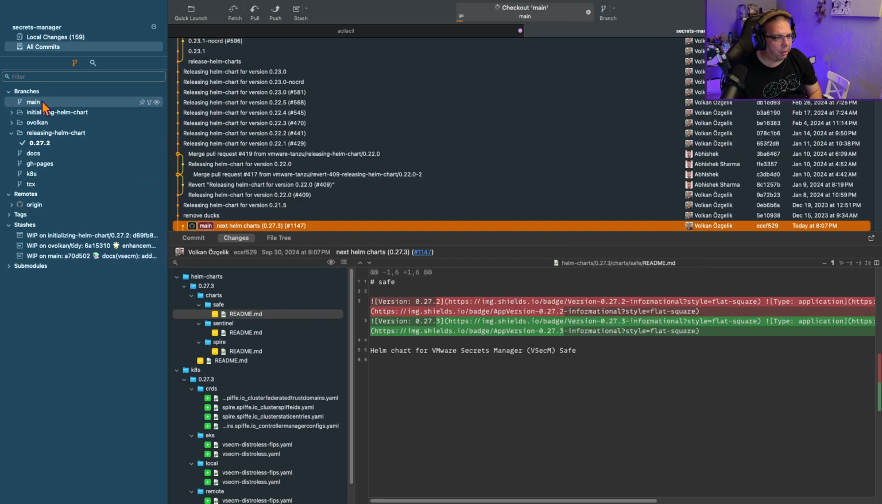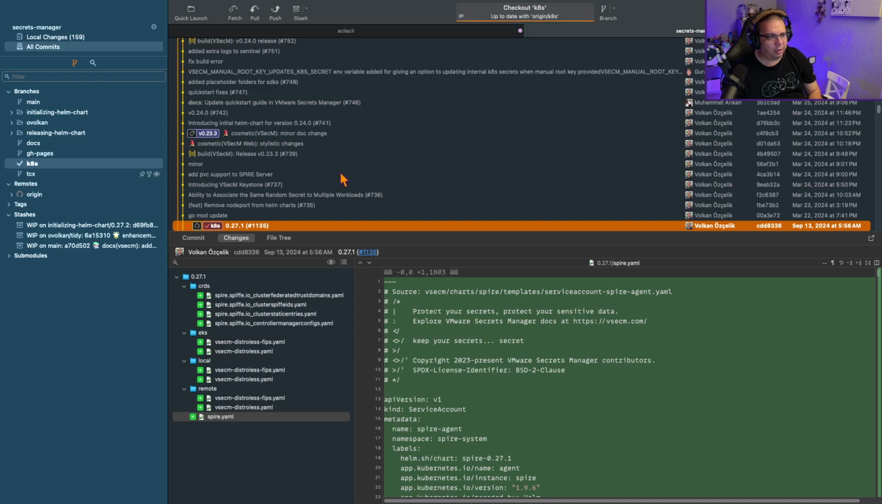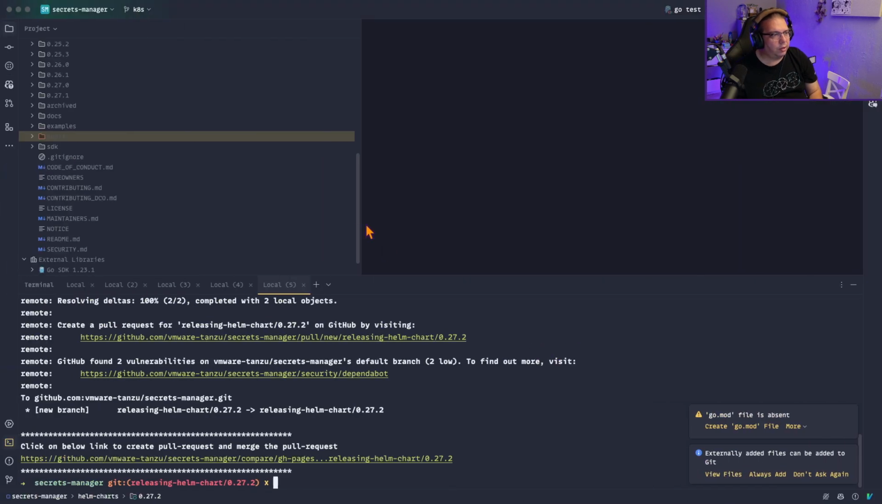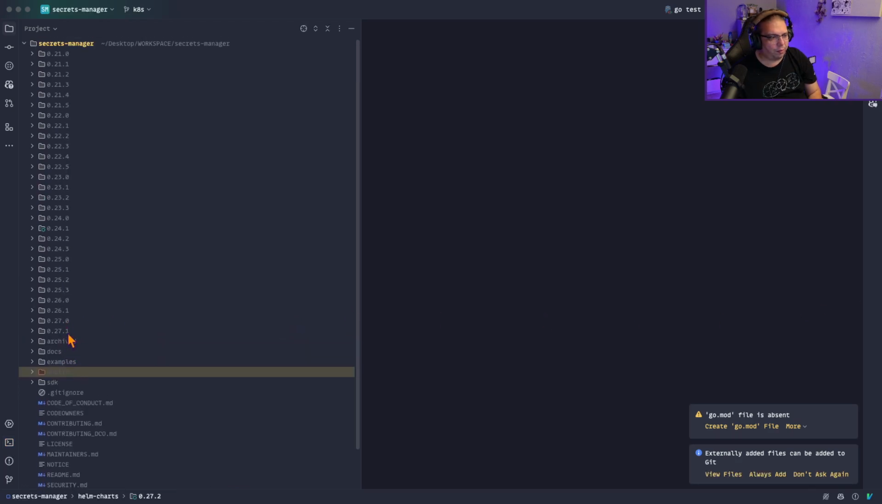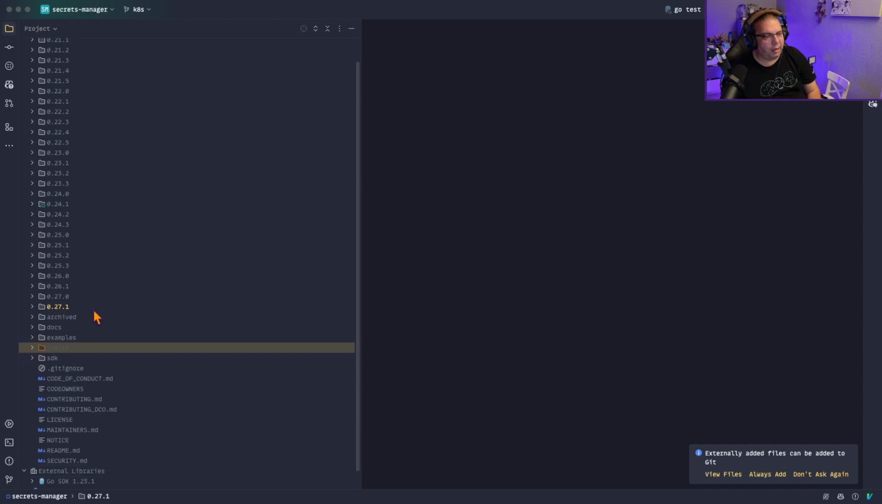For example, let me go back to the main branch. I have this Kubernetes branch, so if I switch to it, I can show what we have in there. Where's my GoLand? So in the Kubernetes branch, we have the snapshots of the former Kubernetes folders, essentially those generated artifacts. I have here 0.27.1, but I don't have 27.2.